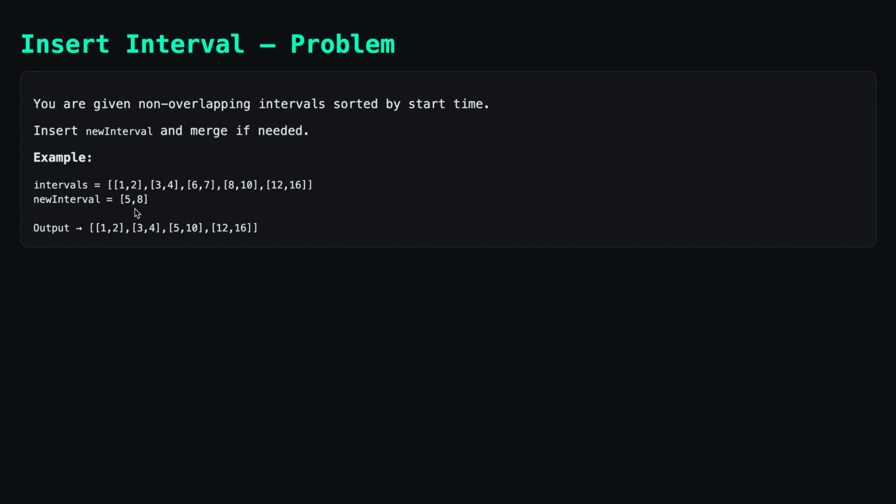Now notice something important over here. The new interval [5, 8] overlaps with both [6, 7] and [8, 10]. So all three of these intervals must be merged into a single interval [5, 10]. And after inserting and merging, the final output becomes this, right? So that's the entire problem. Now let's see how we can solve this efficiently.